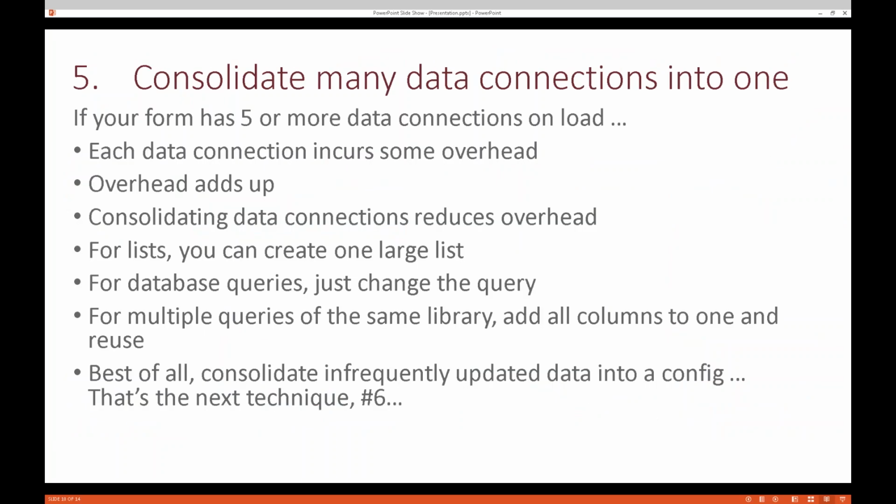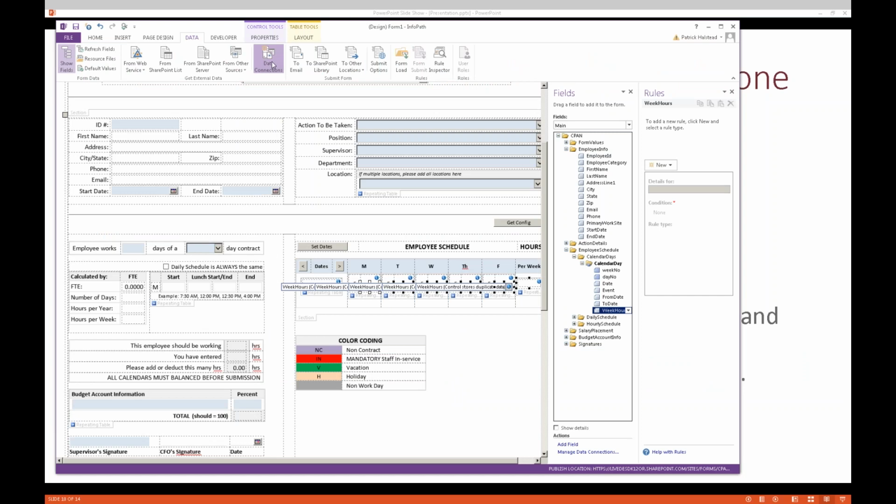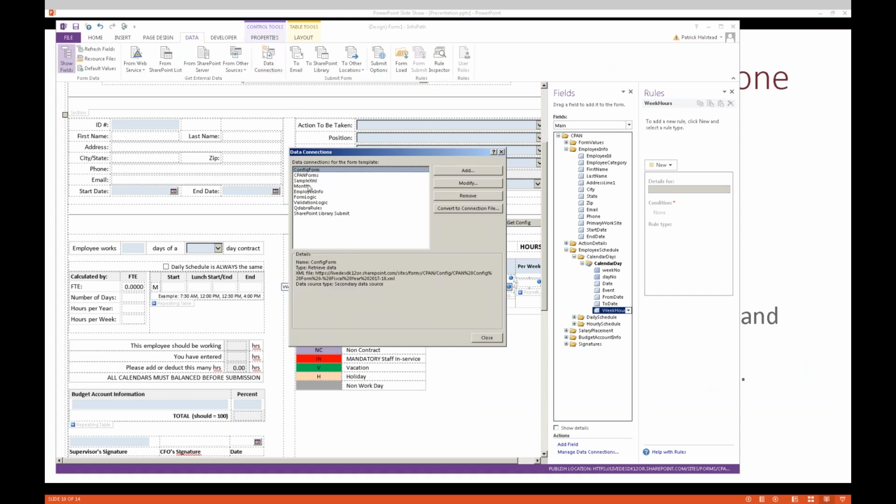So finally, I'd like to talk about one more technique here, and I think this might be the last technique. Oops, not quite. There are 2 more techniques, but they're kind of related. Number 1 is if your form is loading, let's say, more than 5 data connections, and in our form, we have more than 5 data connections. We have 1, 2, 3, 4, 5, 6, 7, 8, 9. Well, the last one is a submit, so that's not a query. But we have 8 data connections, and this one actually is pointing to the QRL stuff, so we could ignore that one as well. But we've got 7 different data connections here on load.